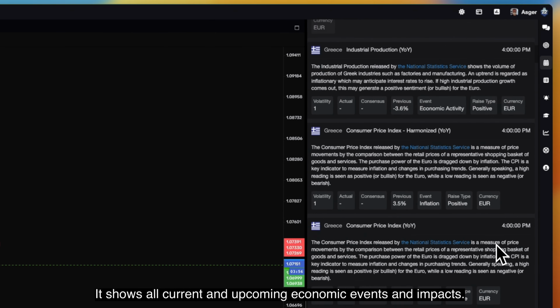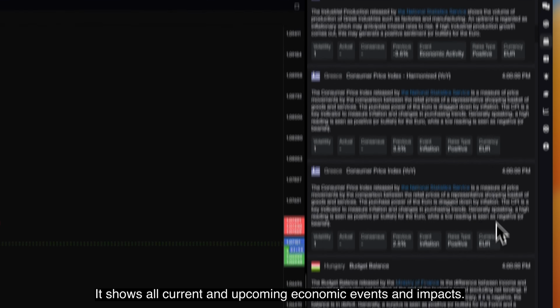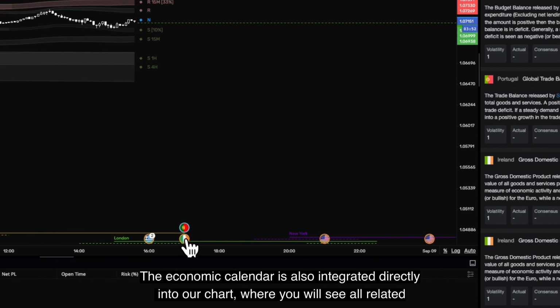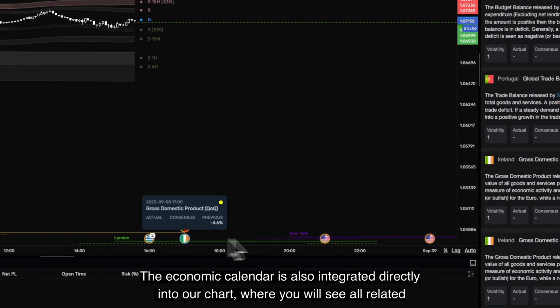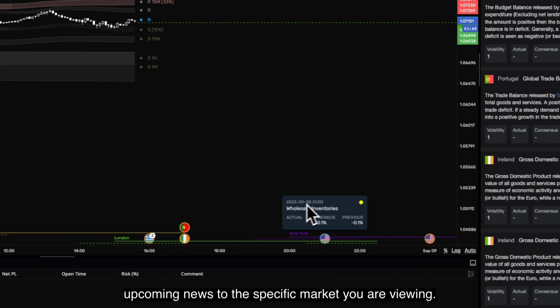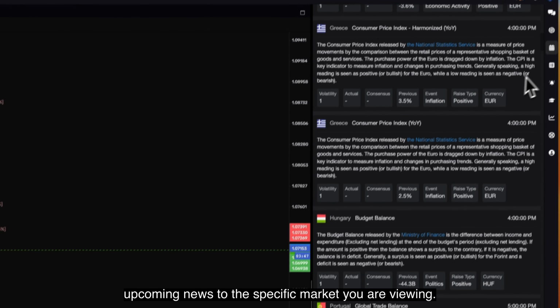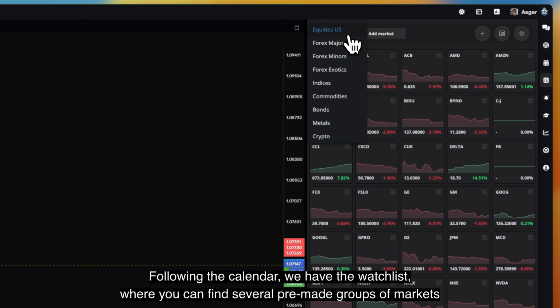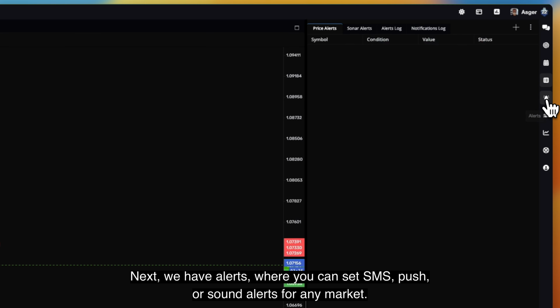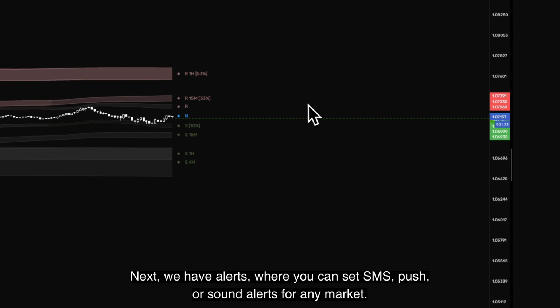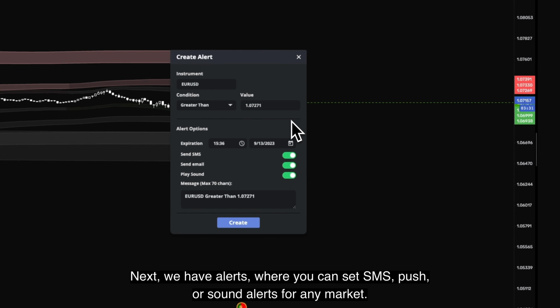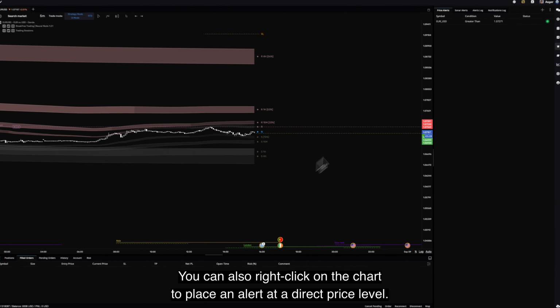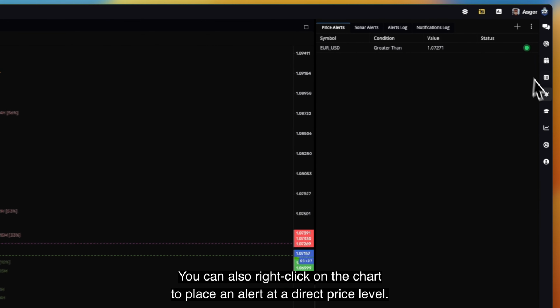Next, we have the Economic Calendar. It shows all current and upcoming economic events and impacts. The Economic Calendar is also integrated directly into our chart, where you will see all related upcoming news to the specific market you are viewing. Following the calendar, we have the Watchlist, where you can find several pre-made groups of markets. Next, we have Alerts, where you can set SMS, push, or sound alerts for any market. You can also right-click on the chart to place an alert at a direct price level.